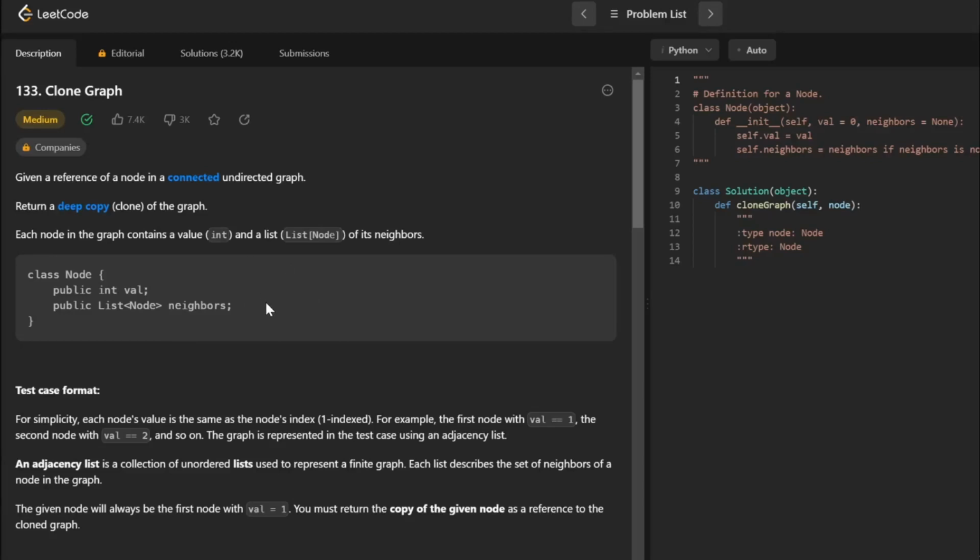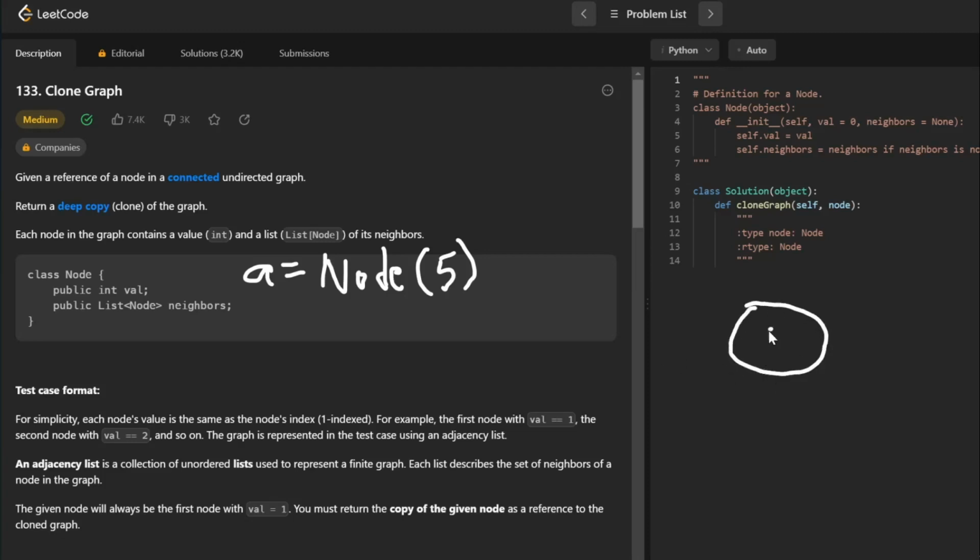It's also important to note the difference between pass by reference and pass by value. This is where the whole deep copy comes into play. So if we were to instantiate a node, let's say A equals node, and we give it a value of, say, 5, if we were to visualize that, we would see something like this: a node with a value of 5 with A pointing to it.